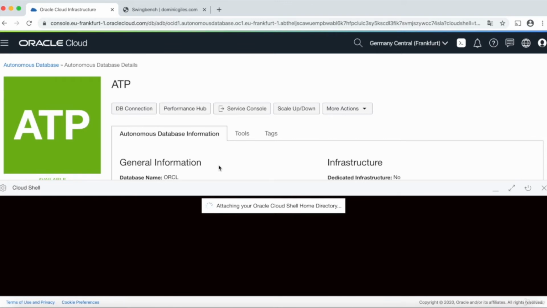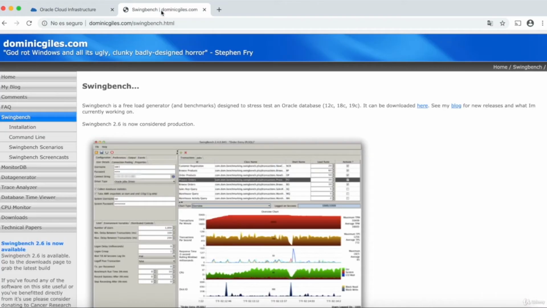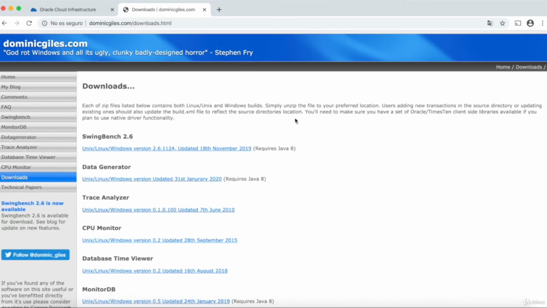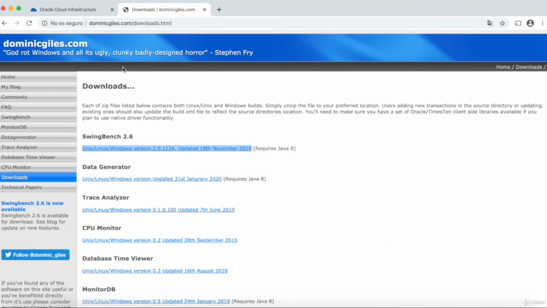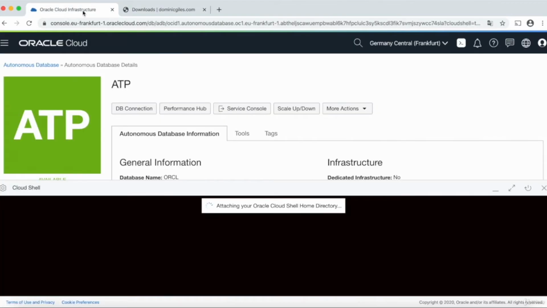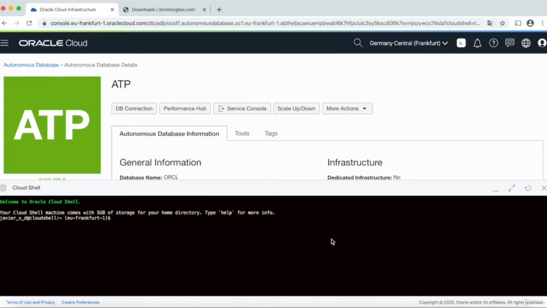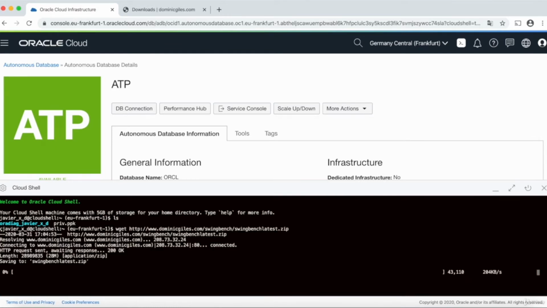So once we have it, while it's loading, what we're going to do is download the SwingBench, okay? That can be downloaded from here. And what we're going to do is copy the link, because I want to download it using the wget tool. And with this tool, once it is downloaded, I will unzip it and I will run it, okay? So we can see that we can run some commands, okay? So I'm going to download the SwingBench tool to start using it.